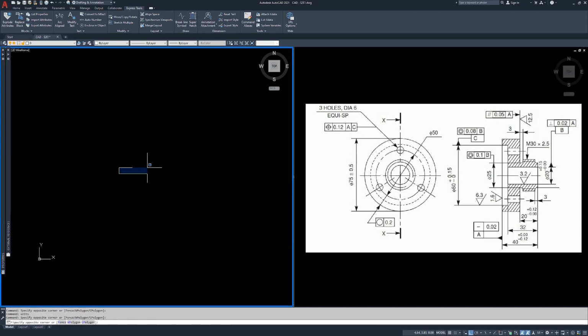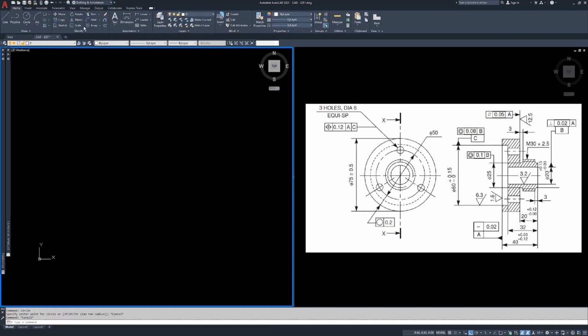So over here in our left viewport, we're going to type circle, or up in the home tab, you can click the circle button up here. And we don't care where we start drawing. You can start drawing at 0,0. When it asks you to specify center point for circle, you can actually type 0,0, and it's going to start your circle right on the origin.